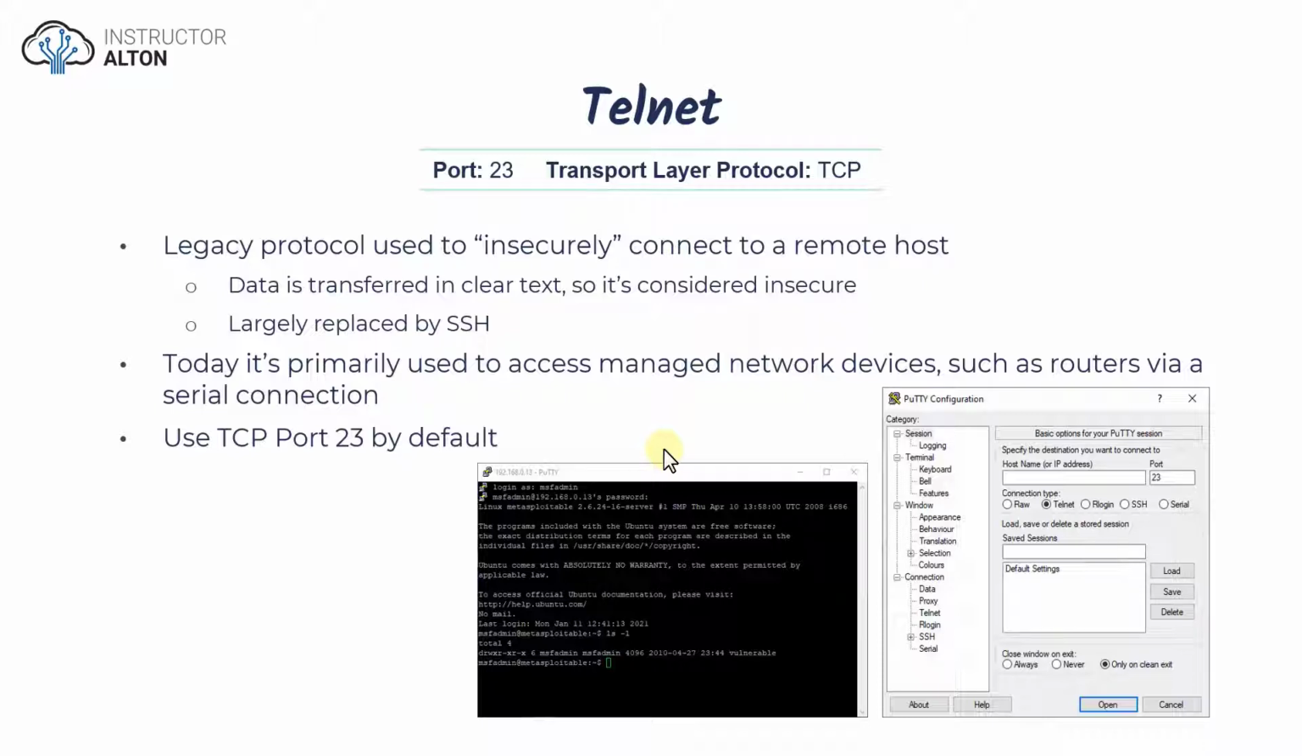Now, getting back to Telnet, we still use it, but we don't use it over the network. When we're talking about managed network devices, such as routers and switches, they will have ports that you can directly connect to them with and still connect via Telnet. Since we're directly connected to it, we're not over the network, so we can actually use Telnet and get that command line interface, and we don't worry that it's in clear text because it's not going over the network. So that's Telnet, and Telnet uses port 23, and it also uses TCP.